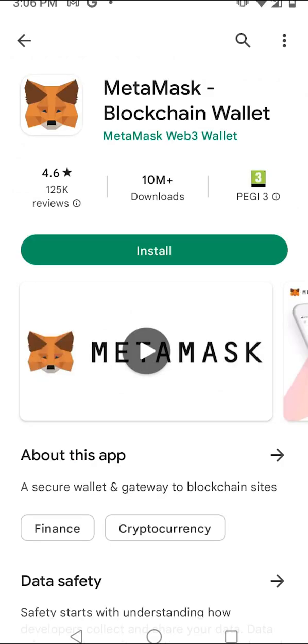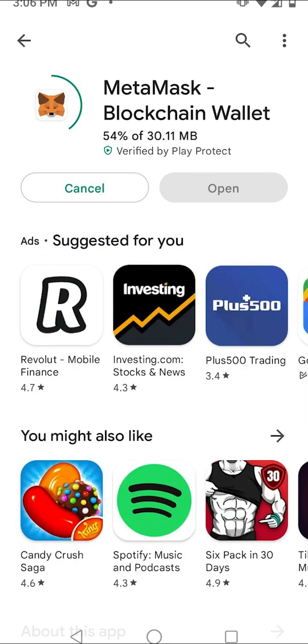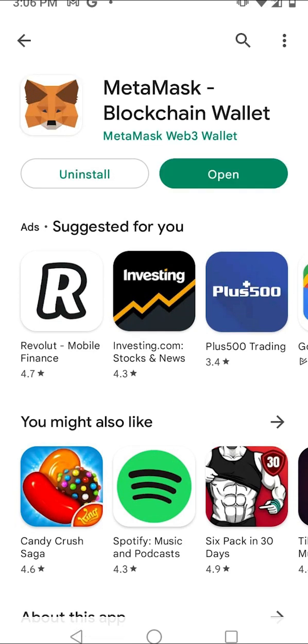The first step is to locate the Metamask app in the Google Play Store or Apple App Store. Search for Metamask. Once found, click on the Install button to download and install Metamask in your device. After a few seconds, depending on Wi-Fi speed, the app will be installed. When ready, you will be able to start Metamask by clicking on Open.